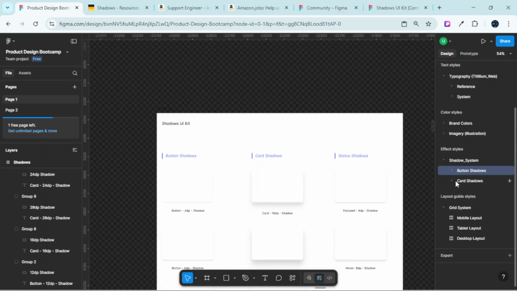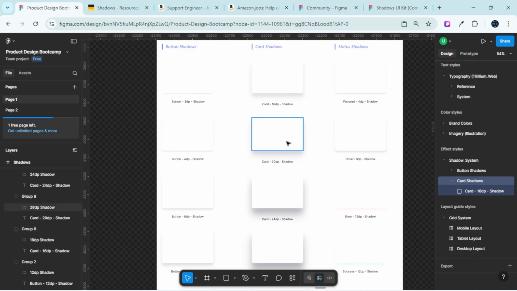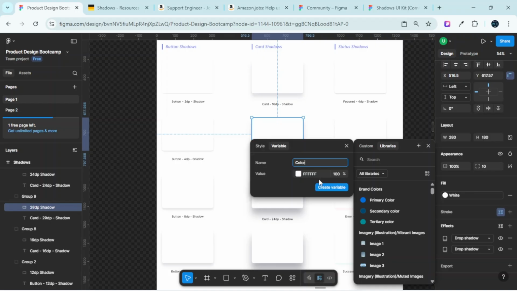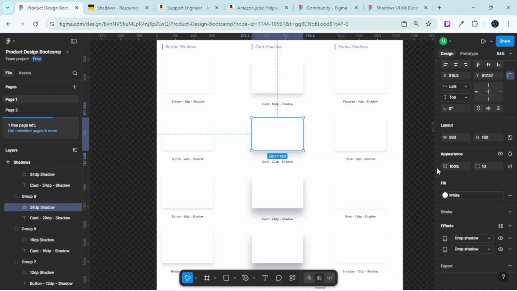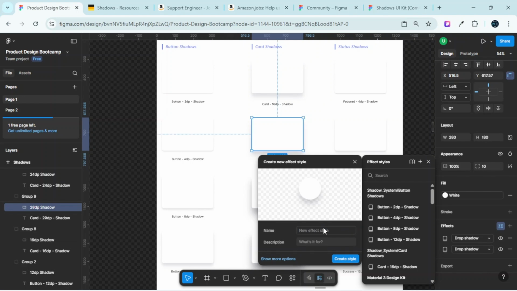Then later on, I have another folder for card shadows. If I expand that, I can see my card shadows. I've already saved one. So now let's save for the others very quickly. I'll select this, come over here. Come over to where it says effects, alright, and try to save that.